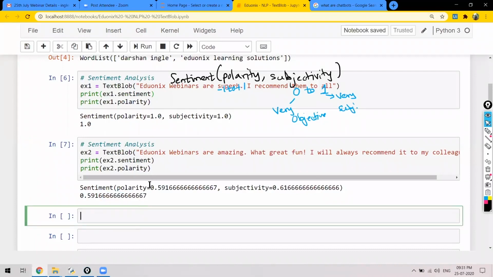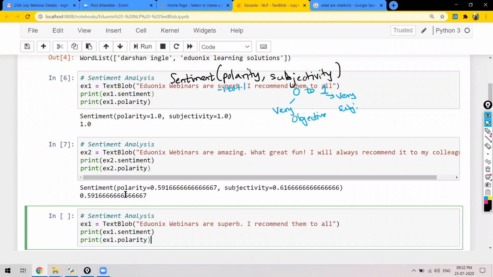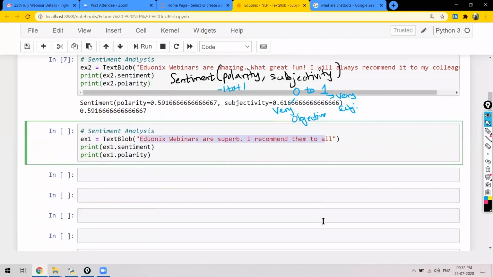Now, let me take one more example, some kind of negative example. I'll just take it above.